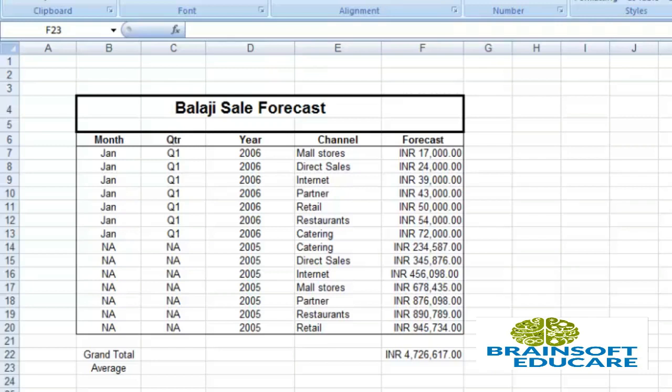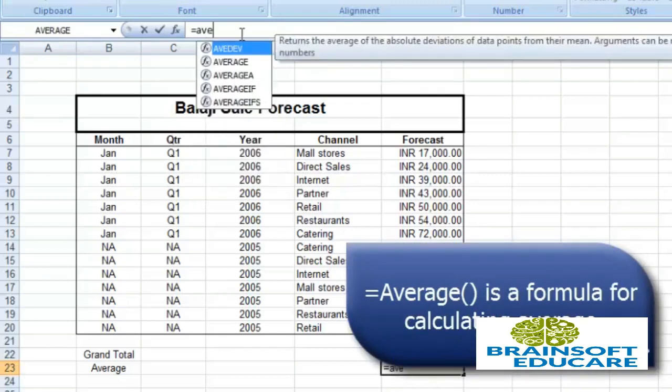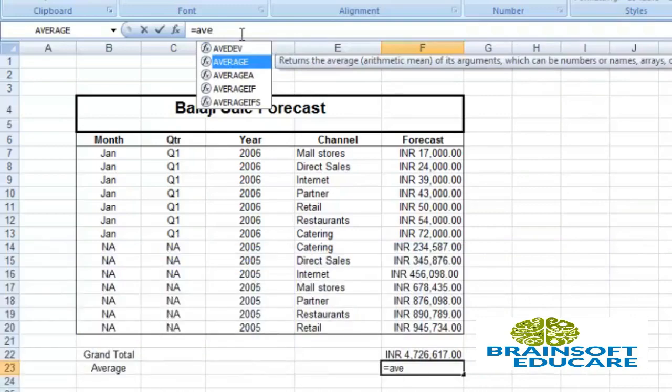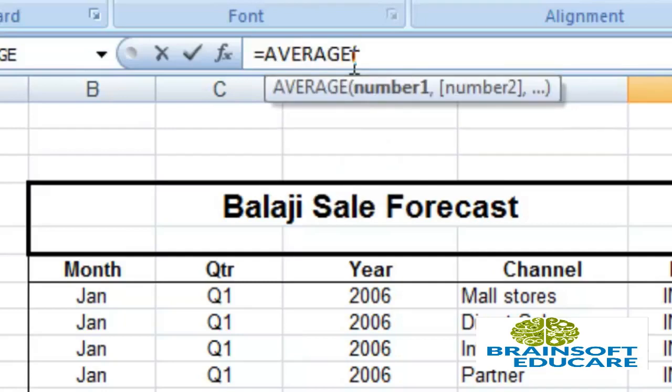We have to put our pointer and select the cell where we want to calculate average, and now we are using the formula bar for calculating average. Every formula starts with an equal to sign, and I am writing average, and IntelliSense will display the name of the formula which starts from AVE. So I am selecting average using the tab key, and starting the bracket.